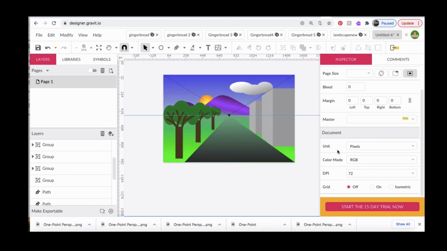Okay, so all sorts of interpretations of a landscape are possible. I will leave it up to you to make one that you like, following the basic rules of perspective.